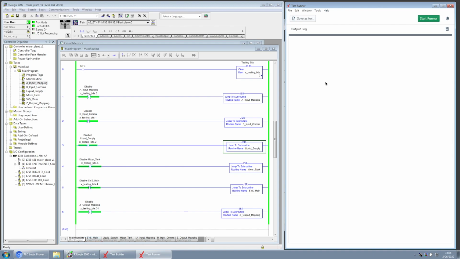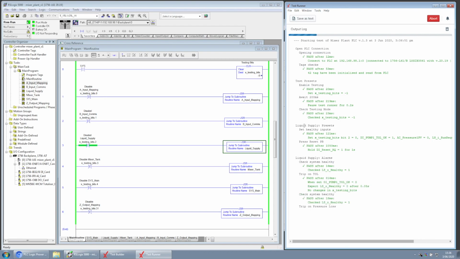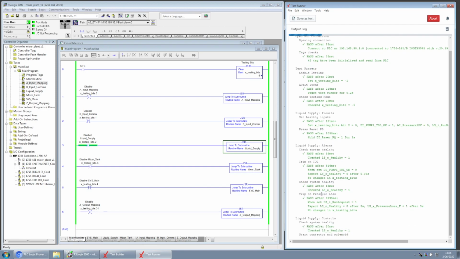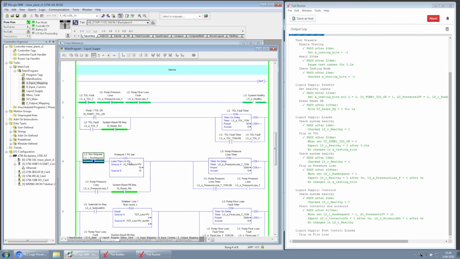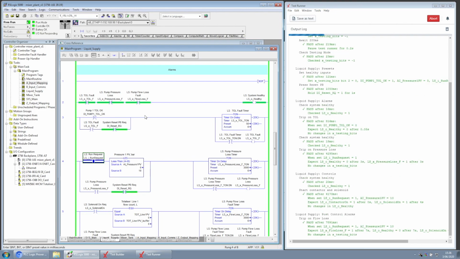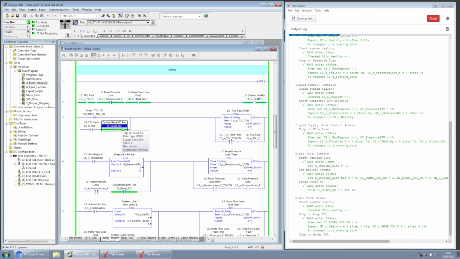Let's run the test. Press the run button. As we can see, it goes through the test presets, goes to liquid supply presets, liquid alarms. Next is trip on pressure loss. As we can see, it's just flickering bits in our PLC. Let's go to the liquid supply, and we can see that it's running, has a pressure here, no fault. We can see the test reset bit is flickering from time to time.